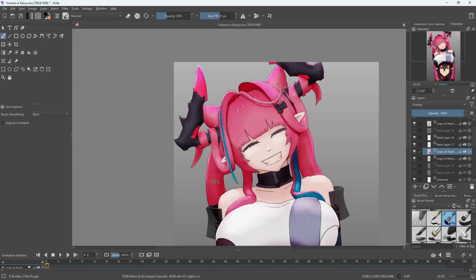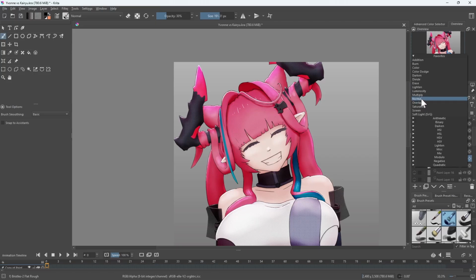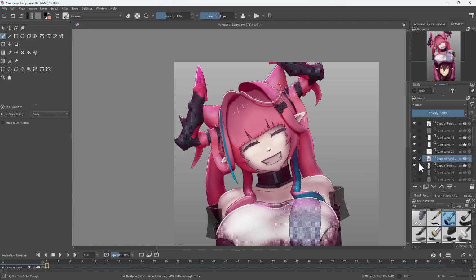Alright, so just add some little details, or make it look like there's details. Maybe I want to do this on a different layer, that way in case I decide to edit it, I don't have to fix everything that I did.